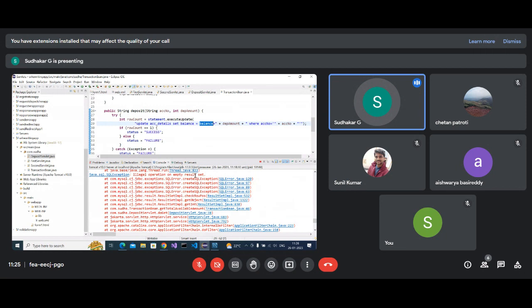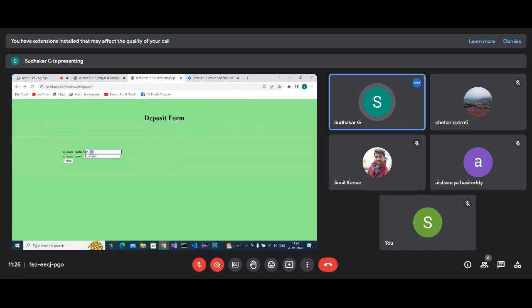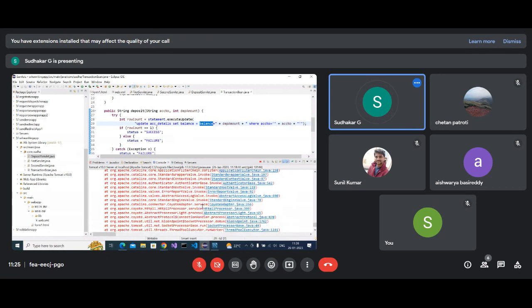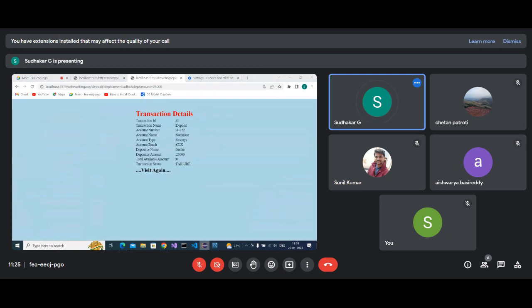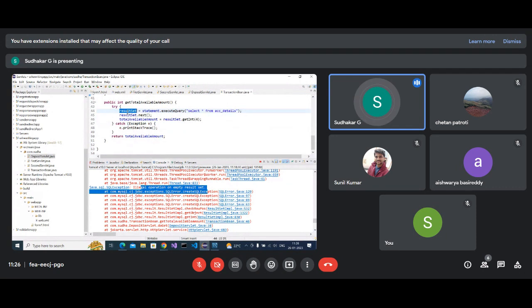Illegal operation, empty result set. Yeah, the first time you don't have any data, right? So now again go to here, just change the calculation. Next, savings, CLX. Next, Soda, 25. Still it's giving illegal operation, empty result set. In the code, the result set statement executes the query, select star from account details.